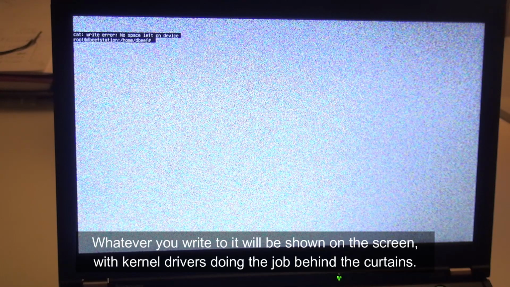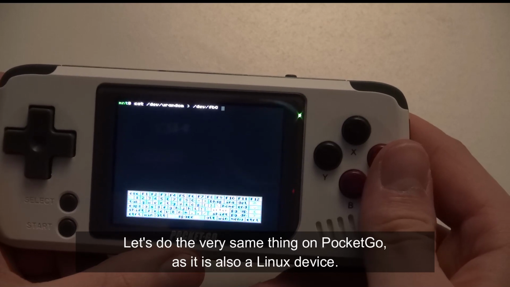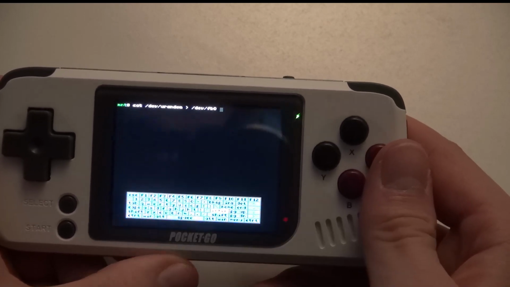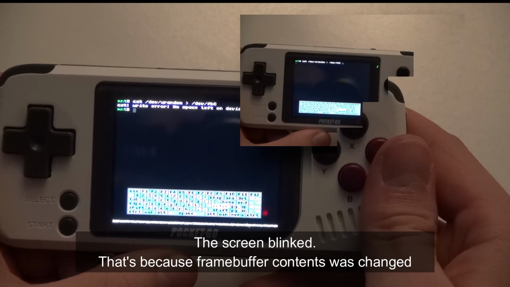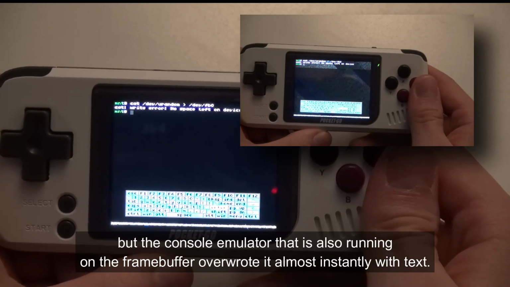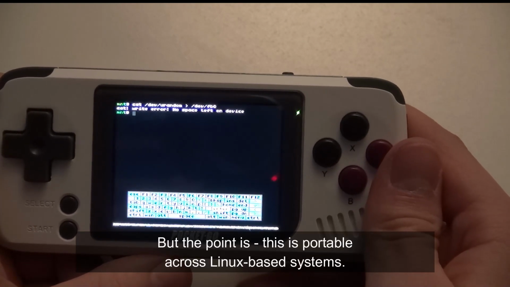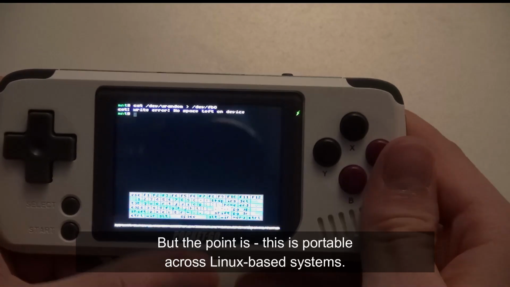Framebuffer is an abstraction for video card memory. Imagine it as a 2D array of pixels that is somehow wired to the display. Whatever you write to it will be shown on the screen, with kernel drivers doing the job behind the curtains. Let's do the very same thing on PocketGo, as it is also a Linux device. The screen blinked. That's because Framebuffer content was changed, but the console emulator that is also running on the Framebuffer overwrote it almost instantly with text. But the point is, this is portable across Linux-based systems.